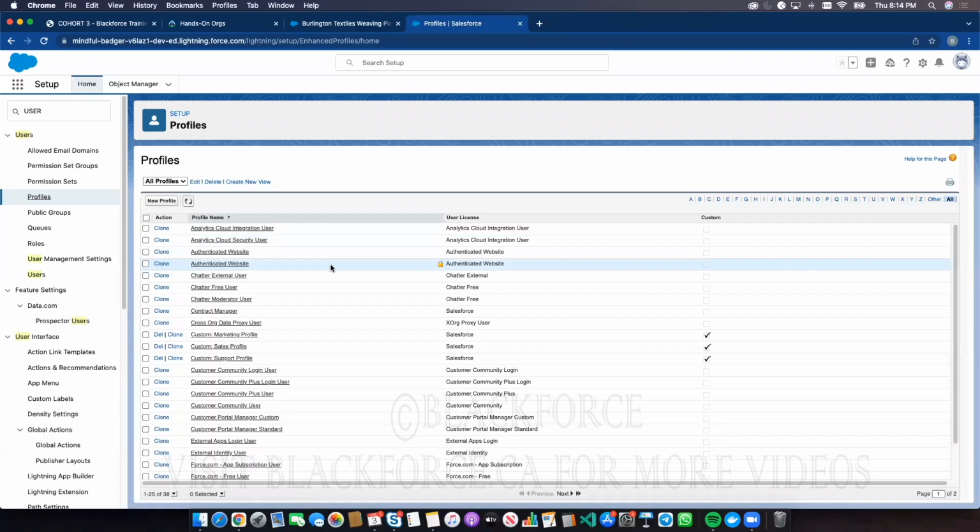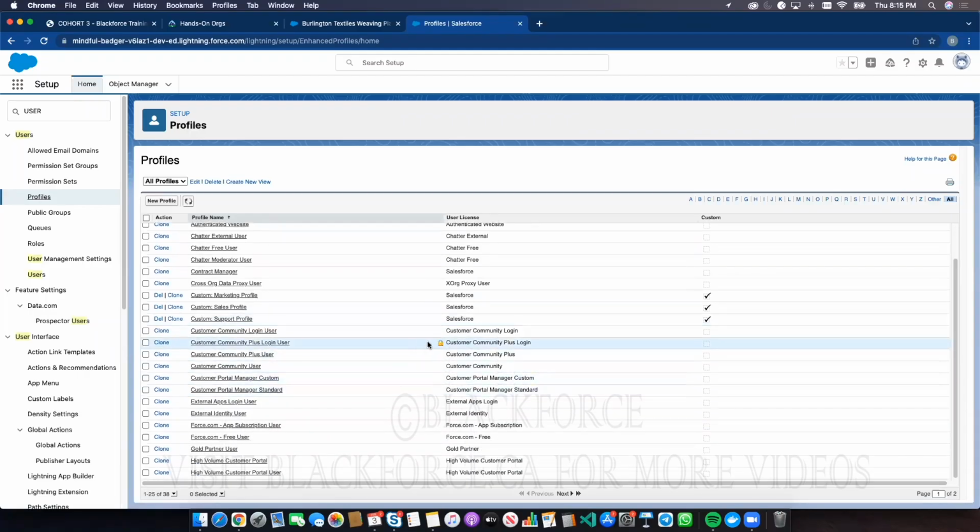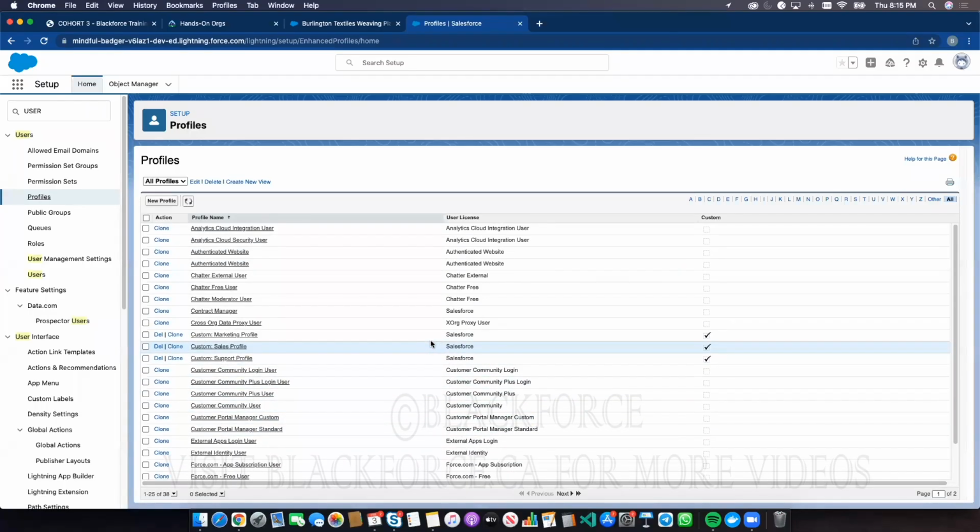The standard profiles are profiles that were created by default when you buy a new Salesforce or when you launch a new Salesforce org. The standard profiles were given to you by default. You cannot edit a standard profile. How do you know if a profile is standard?